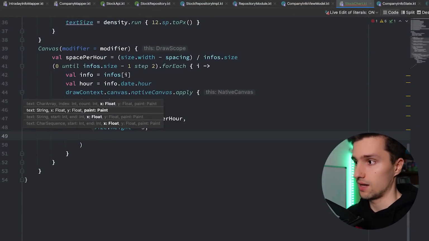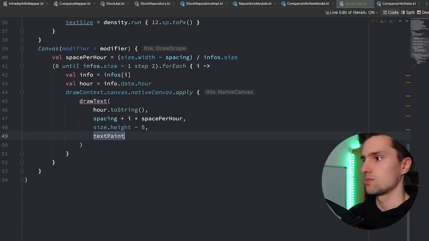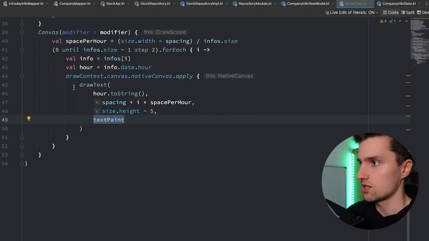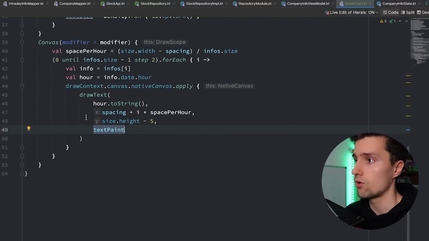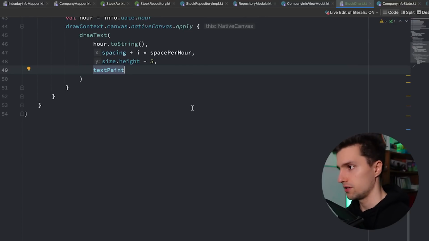And then we need to pass our paint, so we specify how the text actually looks on the screen. And we just pass our text paint. And there we go. We now successfully specified how we want to draw our x-axis hours. Let's do the same for our close values, so the price in the end for the stock.